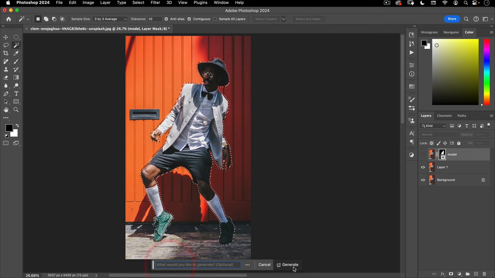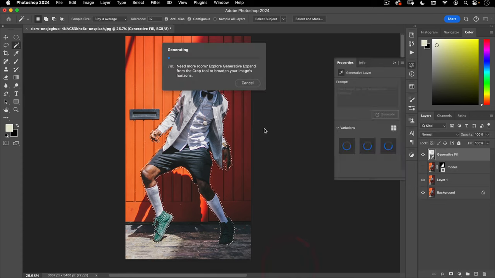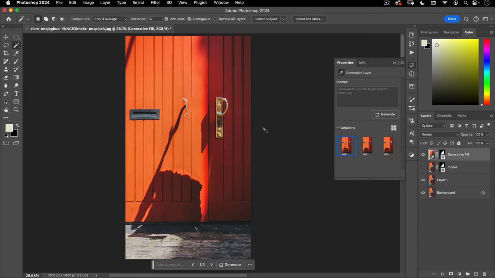I'm going to hit Generative Fill, and I don't want anything. I just want it to replace it with the background. So I'm just going to hit Generate. No prompt. I have tried prompts like Remove or Delete, and they don't really seem to help at all. So just going to leave it blank, see what kind of results we get. That looks pretty good.